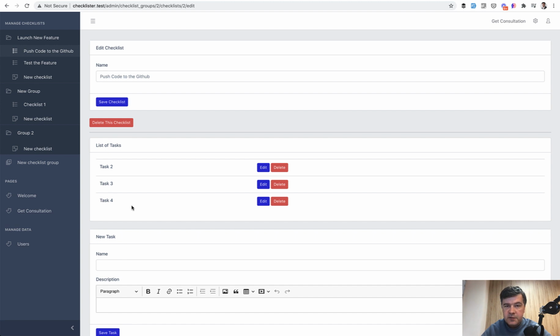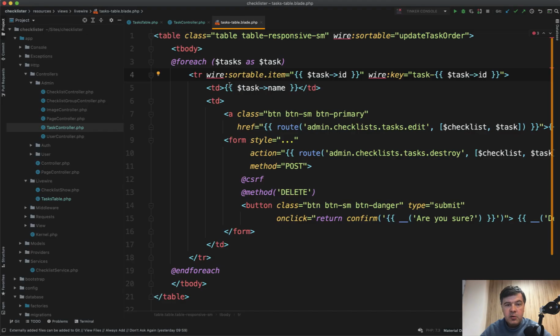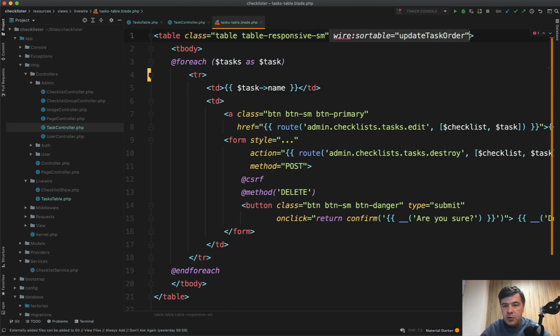So let's implement a different thing. So same Livewire, but we will implement arrows up and down to sort one by one. So without drag dropping the whole list, it's just click, click, click, and find the exact position that you need for the task. So in our Blade component of Livewire, we remove wire:sortable and wire:key here. And also we need to remove wire:sortable here.